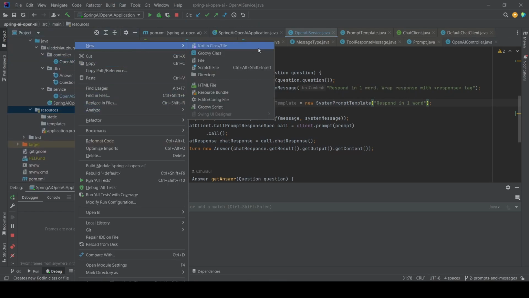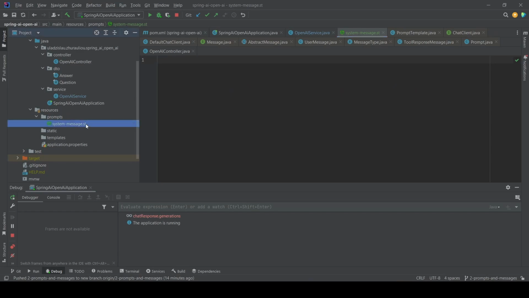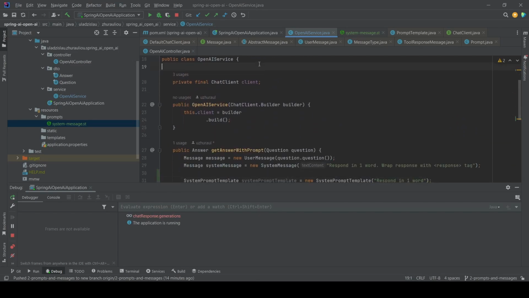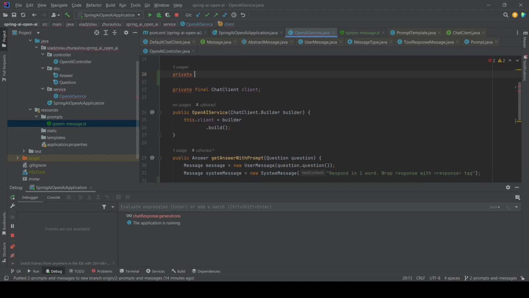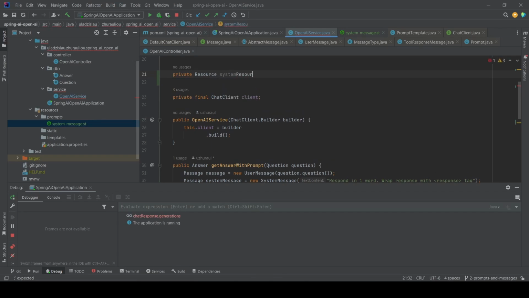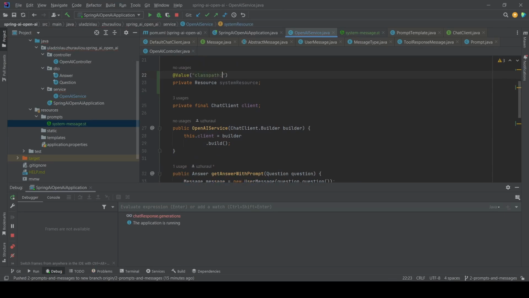So let's create new folder here, call it prompts. And inside I will create file system message.st. st means string template. Okay, and we put here our system message, which is respond in one word. Then we go back to the service and let's use this file. So Spring allows us to import this resource. Let's call it system resource using value annotation. So we need classpath, prompts, and system message.st.